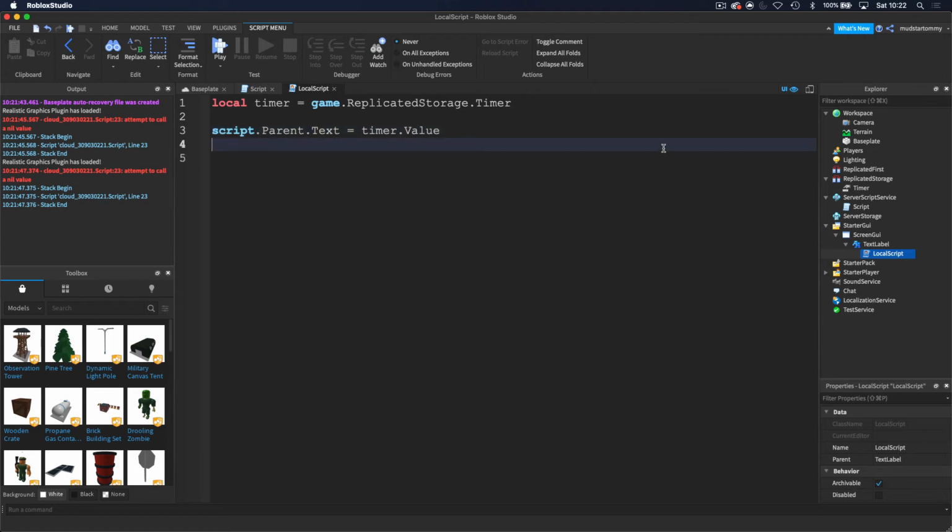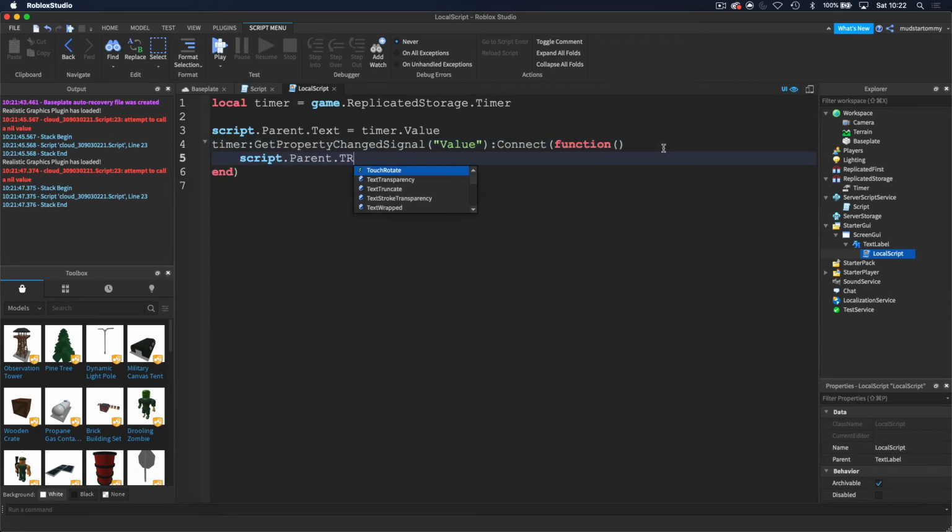So what we want to do for that is get the timer, and use something called get property changed signal. We want to say if the value changes. So basically, we're saying get the timer, and if the value changes, then connect to that and run a function through it. And now we can do the same thing we did there by doing script.parent.text equals timer.value.